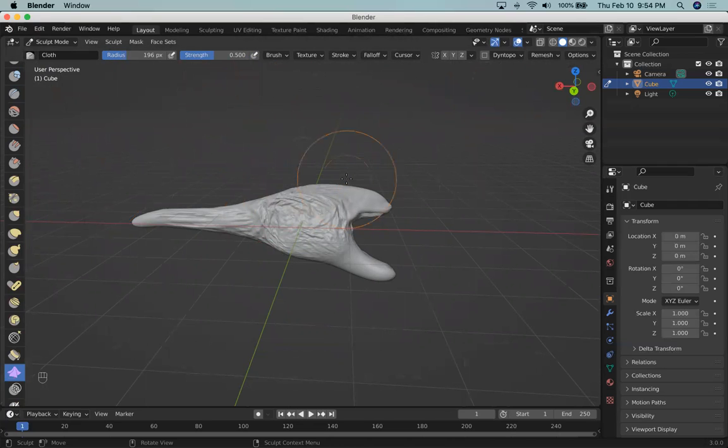And next up, we'll start to get into the process of actually creating a character.